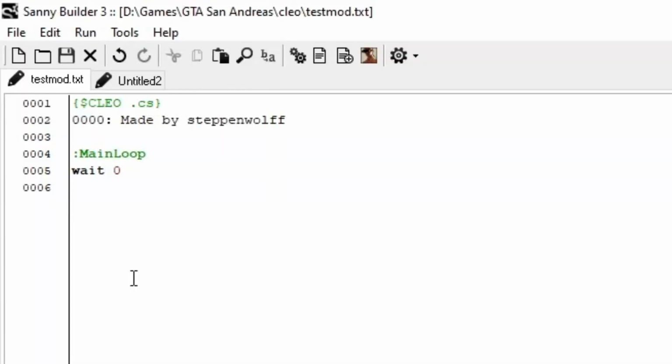So back in Sanny Builder, you should know that all CLEO mods start the same way and they have three parts. The first of all is the CLEO.cs, which is the declaration of the library used in this mod. And then you have the nope, which is the double zeros. It stops compilation errors sometimes. And then the last part is the main loop, which is the heart of our program.